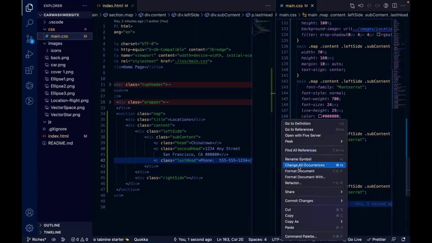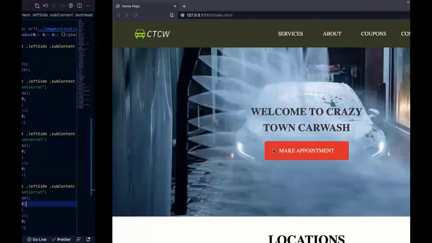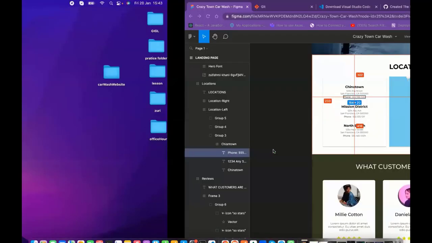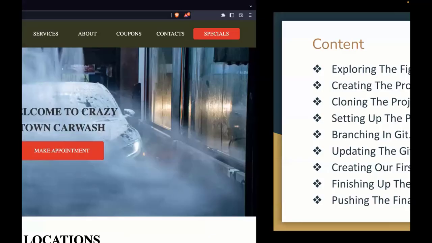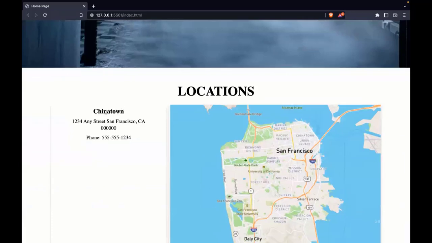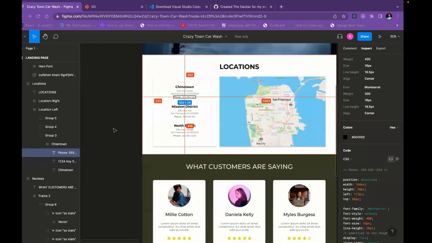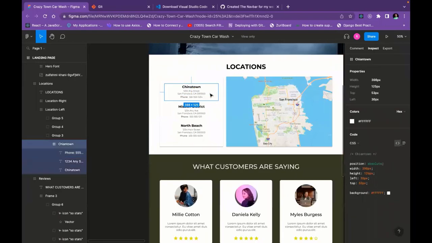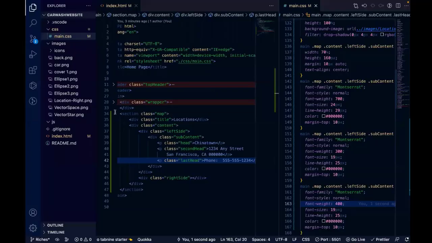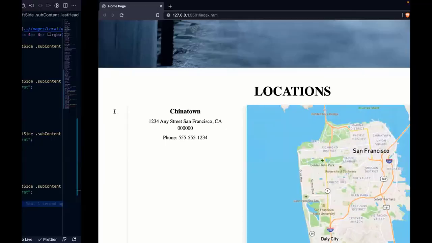So let's format this and let's see what we have in the browser. Oh, I can't see this. Where is this? Oh, it's somewhere here. So we have Chinatown, we have this, and we have this. If we go back to our design, we have something like this. Now this is somehow down, while our own is somehow up here. So we can actually bring it down a little.